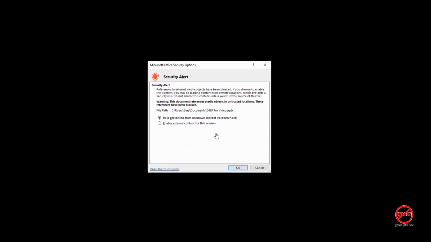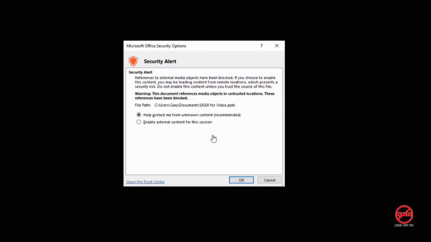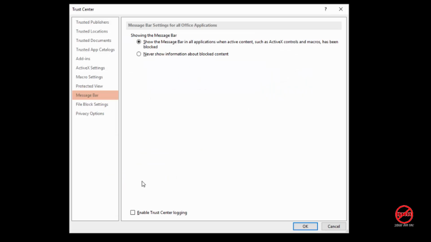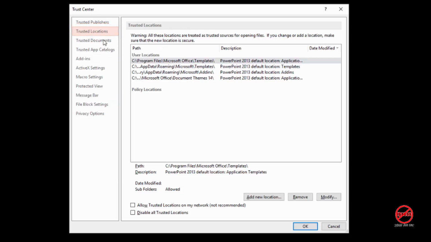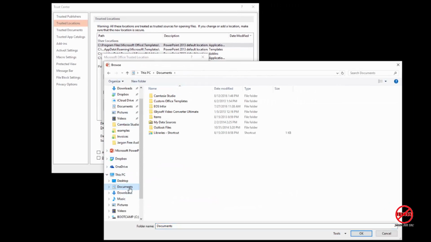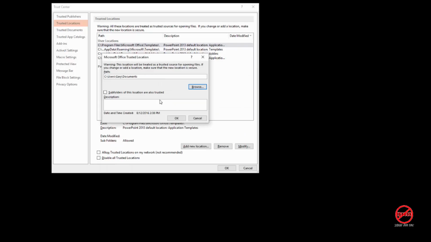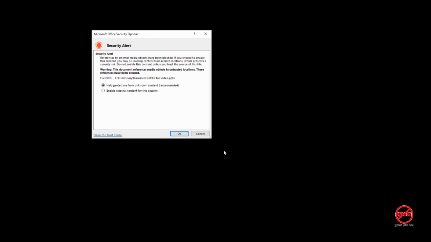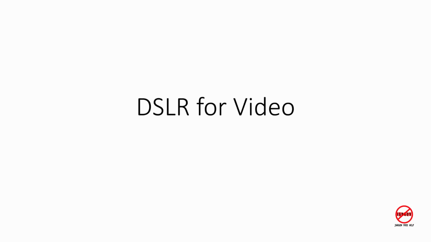Now, depending on the system you've got, you might get this message. And you need to do this in advance because you can then fix it so it doesn't happen again. What you want to do is go to open the Trust Center. This is assuming this has actually come up. Over here are your trusted locations. And you're going to add a new location. And for this, I'm just going to change it to my documents, which is where I had them. So click on OK. You'll want to do this all in advance. Click on OK. Click on OK again. Enable external content for this session. Click OK. That's your new presentation.